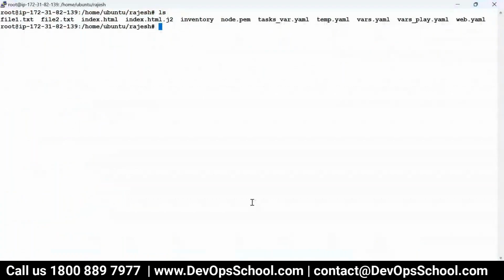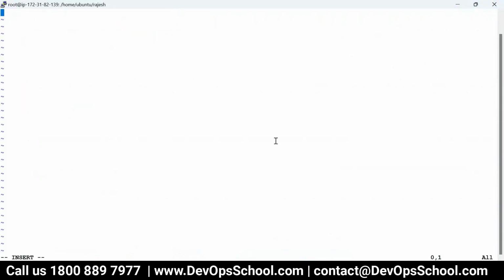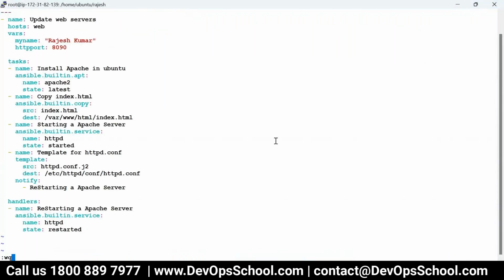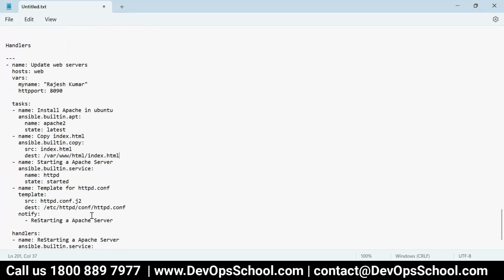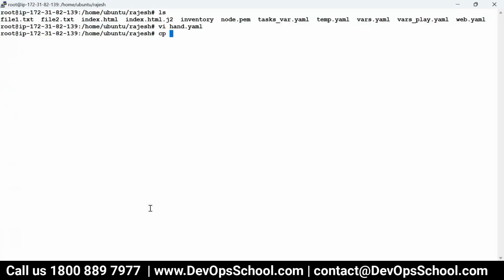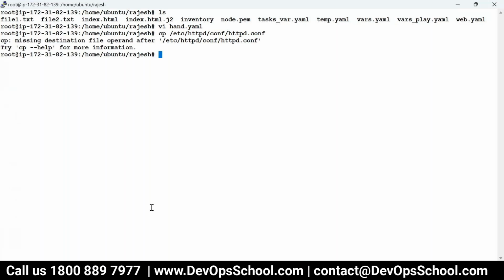So for that, handler.yaml, and save it. Now I'm going to create this file, because for this file you need to have a template, right? So copy this file. cp, this file is there. Okay, so it's Apache, so the path will change. So cp /etc/apache conf and apache.conf for http.